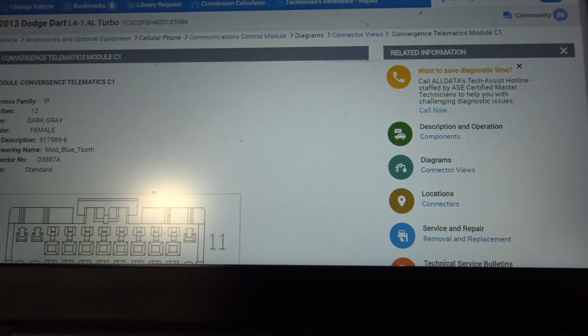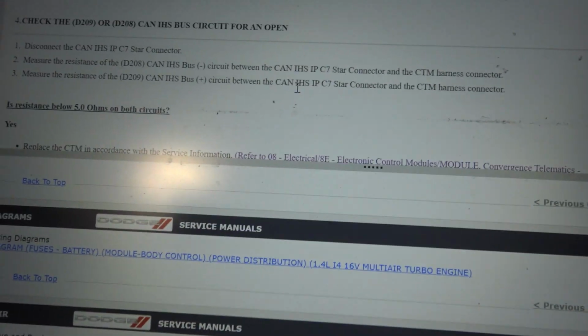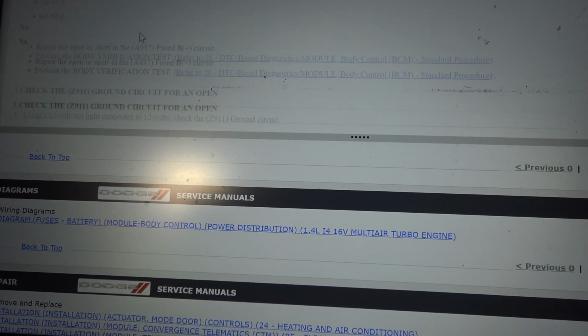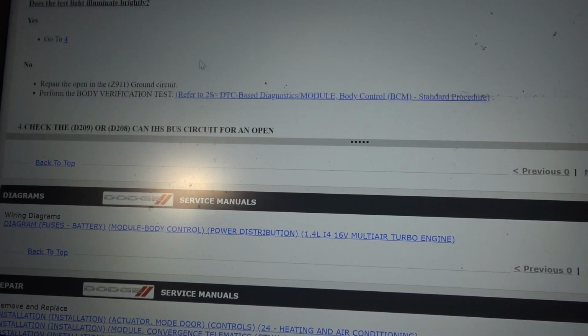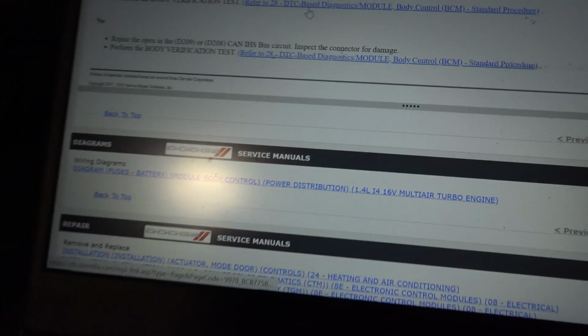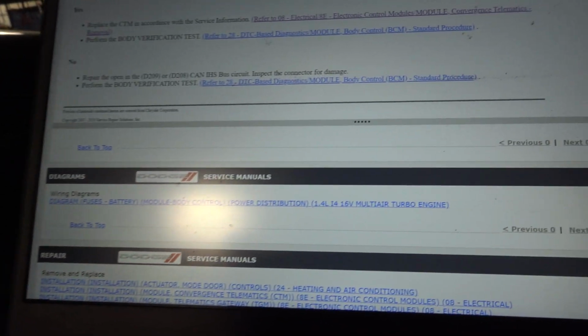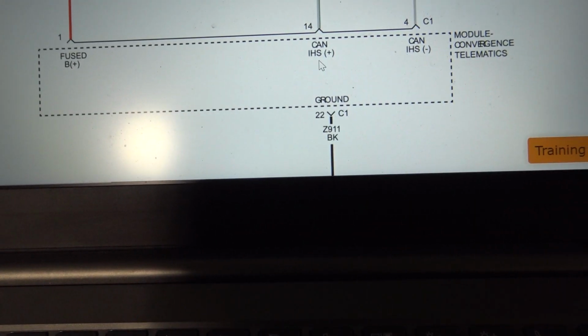And just to show you, I'm using a combination of Identifix and AllData here. But basically I want you to test the power and the ground circuits, make sure that the music module's not communicating, and then test the CAN bus, and then replace the module. So I think that's almost positive that's where we're going to be going. We've got good power, good ground, and we're going to double check. That's our CAN low, our CAN intermediate high speed.